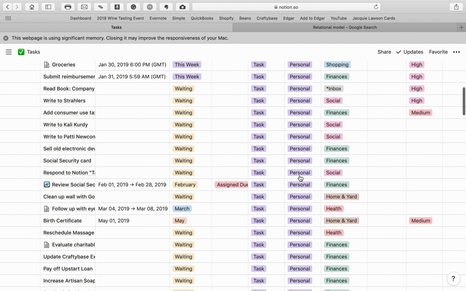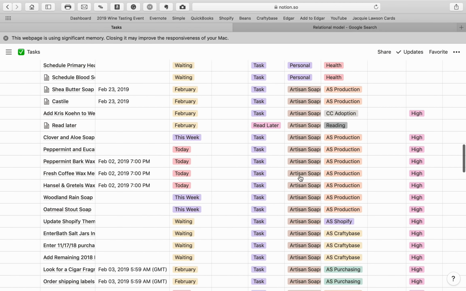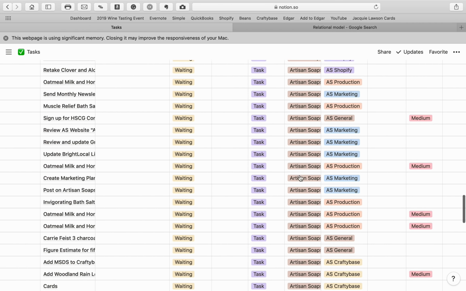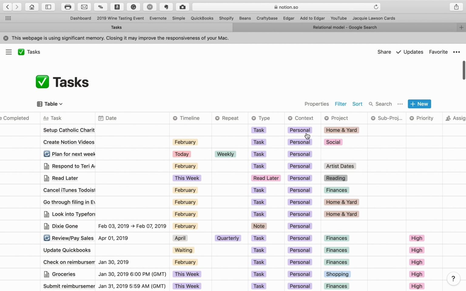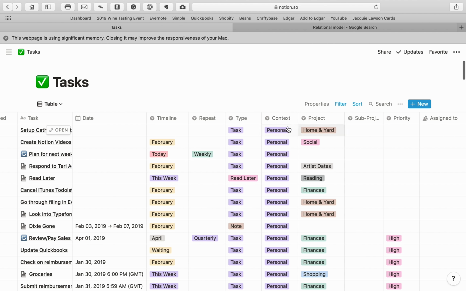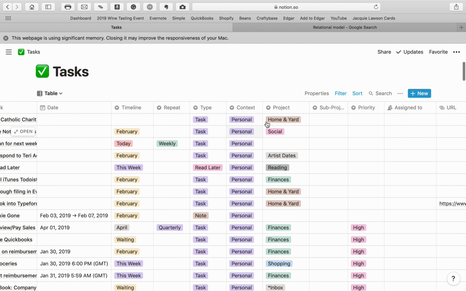These are the major contexts. So I have one for my personal, one for the soap business that I am the owner of, and then one for the nonprofit where I work. That's very basic. So if I just need to focus on soap shop, I just filter this down to soap shop. If I need to focus on personal stuff, so that's what context is.